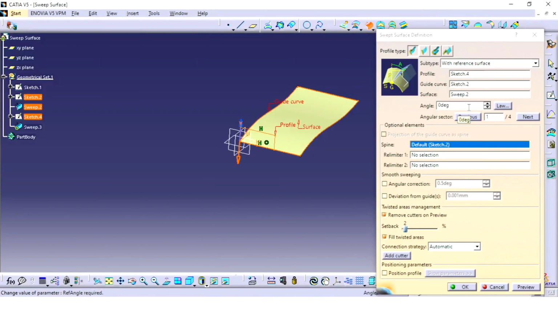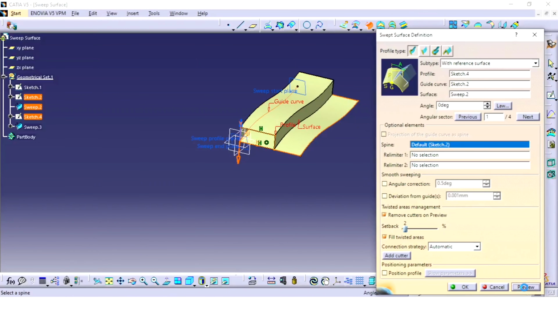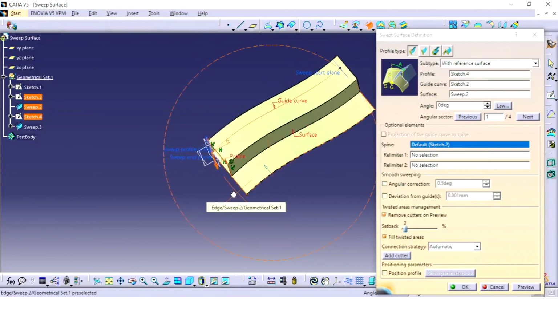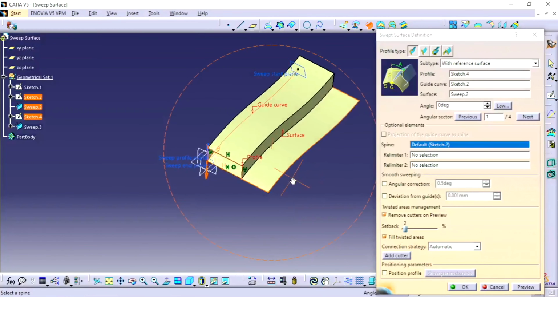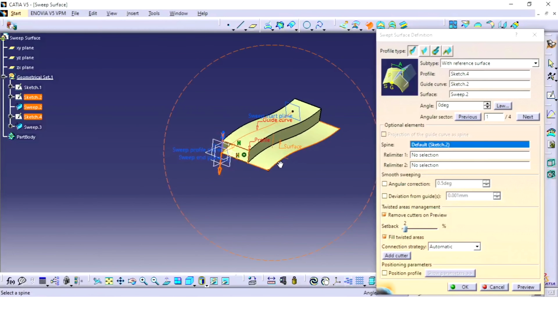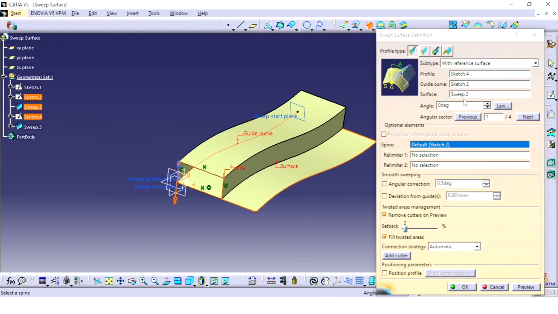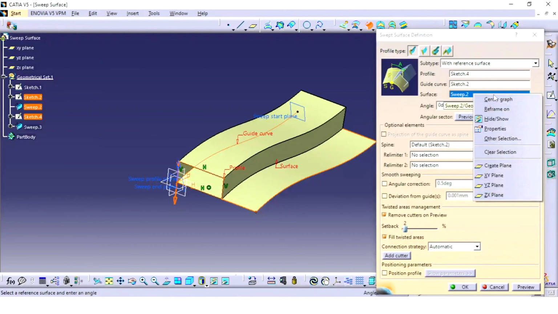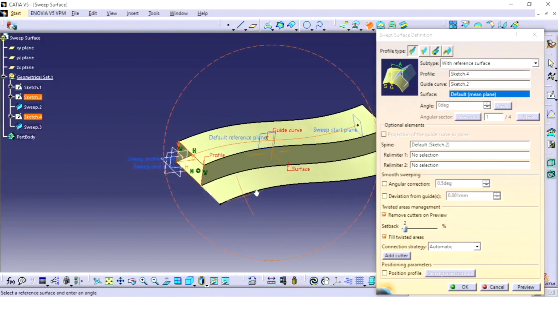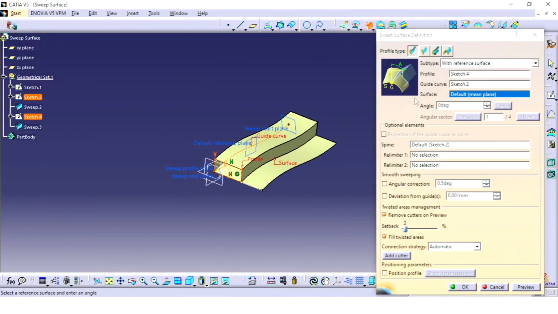If I say first preview this one, then here you can see this is my newly created surface. Okay, if I say by default clear the selection, and then this will be my surface.